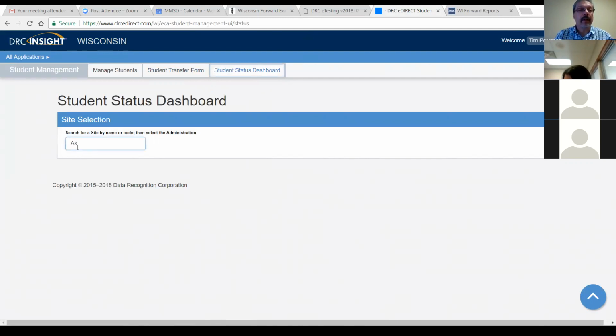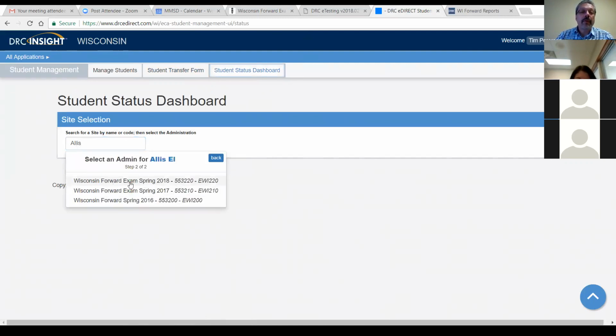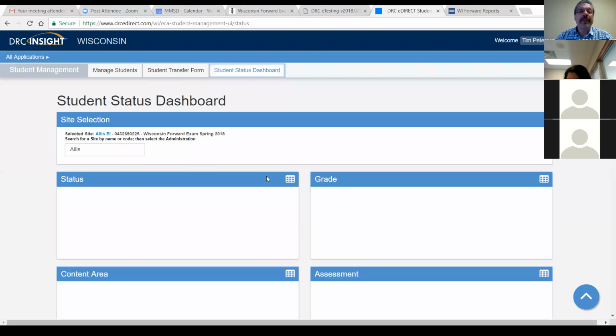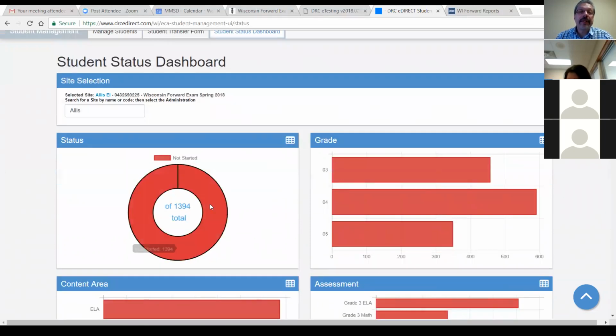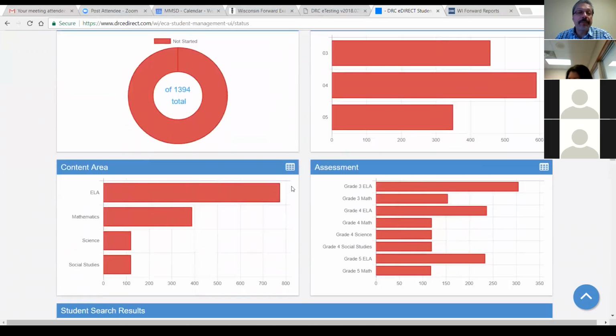So I'm going to, again, depend on my friends at Alice, and it'll pull up a site, Alice Elementary at Madison Metropolitan. We'll click on that for the spring 2018 assessment, and we'll get a dashboard. You'll notice that the dashboard is all red right now, which is expected, because that indicates that these are students who have not started. Alice Elementary School has 1,394 expected tests spread out over 3 different grades. You can see that none of the grades have started.